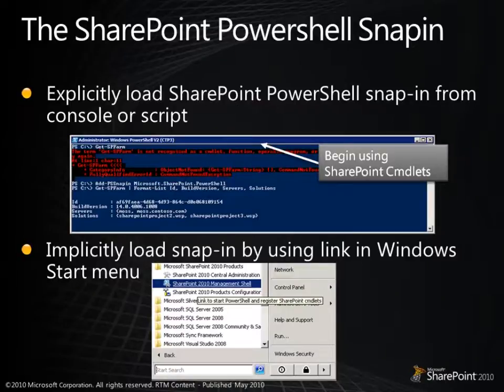SharePoint 2010 adds many commandlets for the SharePoint administrator or developers through a snap-in. The name of the snap-in is Microsoft.SharePoint.PowerShell. The SharePoint commandlets cannot be called until the SharePoint snap-in has been loaded. There are two common ways to load the SharePoint snap-in.